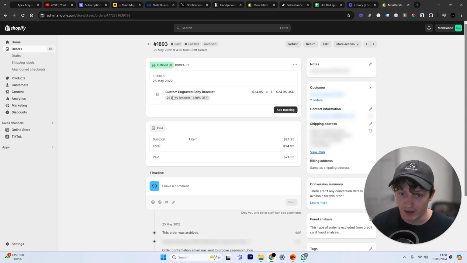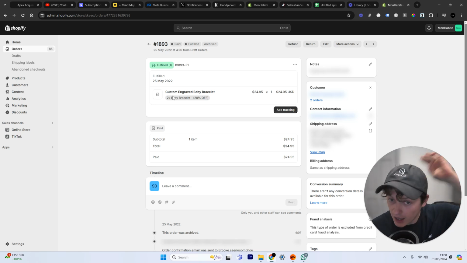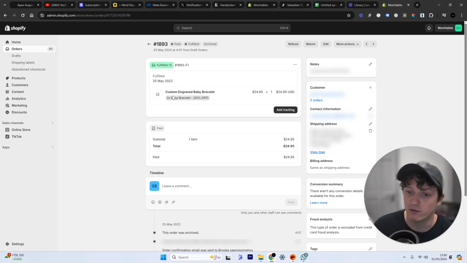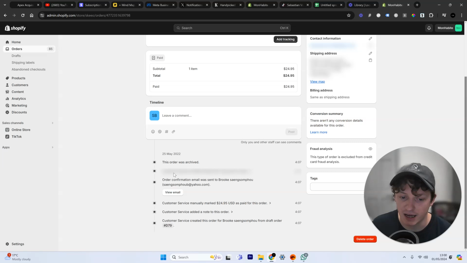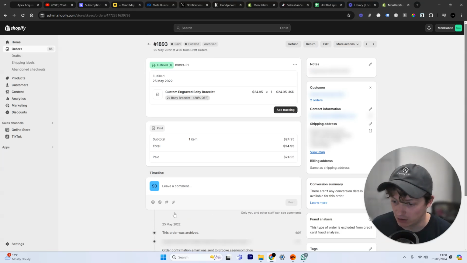So you can see here, this is a baby engraved bracelet. This is a product that I sold years ago now. Somebody bought it for $24.95. 2 times baby bracelets, 20% off. Okay, so this is the offer that I had that they bought. This is how much they paid. You can see here, this is the breakdown of exactly what happened. You can ignore all that.